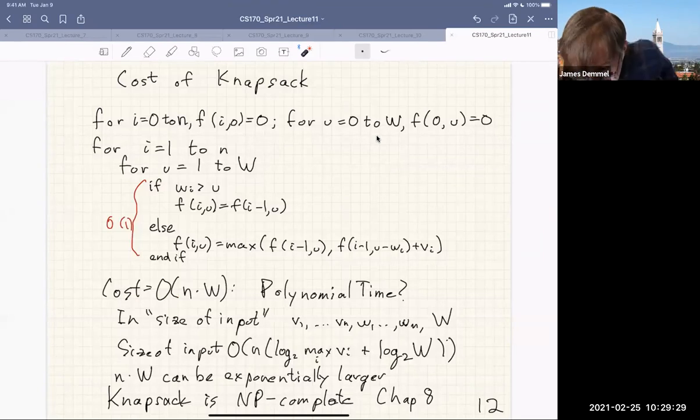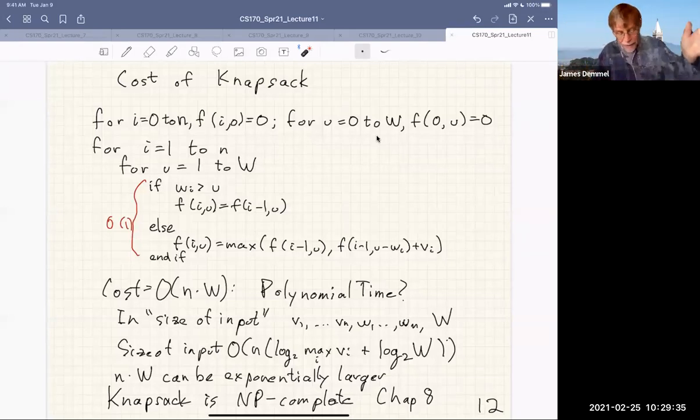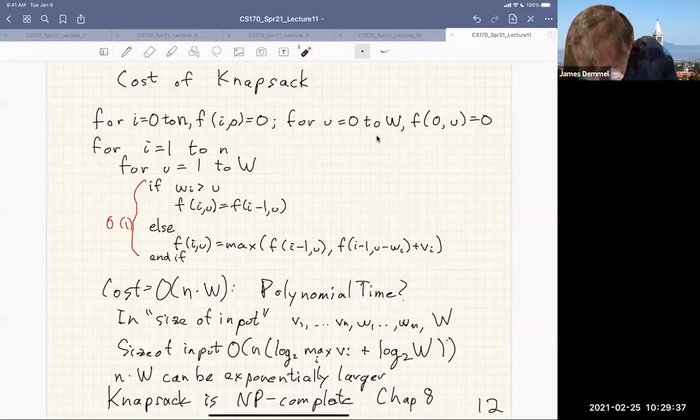So yeah, there are no logs in the runtime. That's just, if P were equal to NP, then yeah, there would be, but that's not true as far as we know. What's the difference between dynamic programming and recursion again?